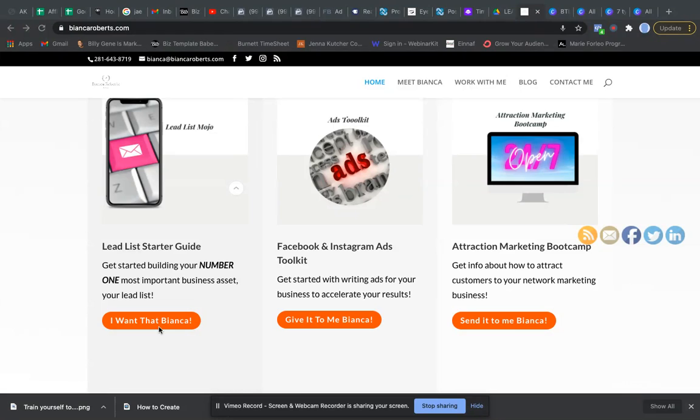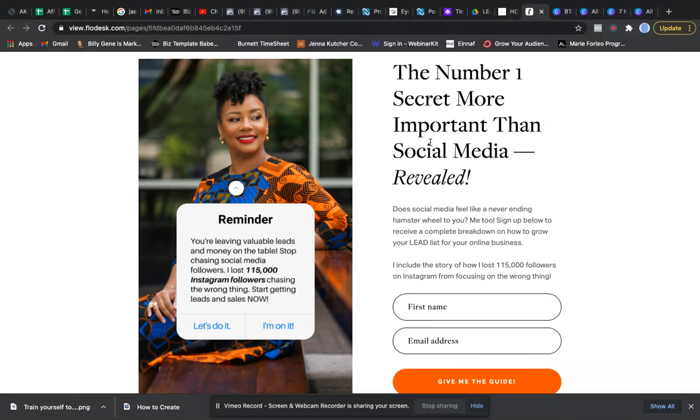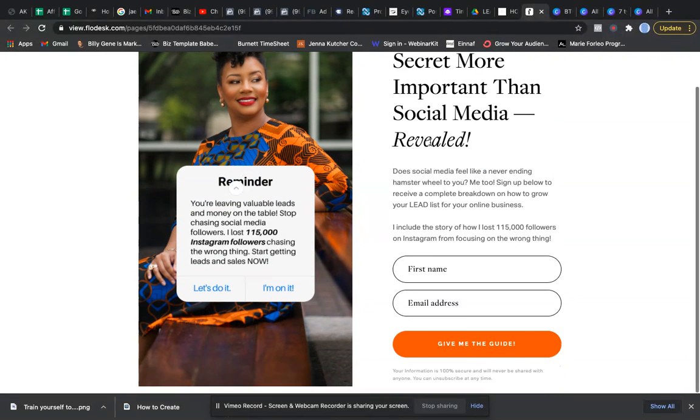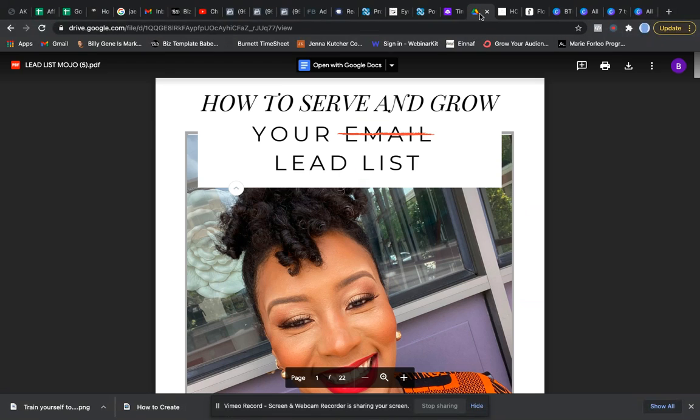So if someone comes to my website, they click here, then this landing page, which I created in my email system, which is called Flowdesk. I created this in my email system so that when someone puts their name in, they put their email address, it automatically delivers this lead magnet.